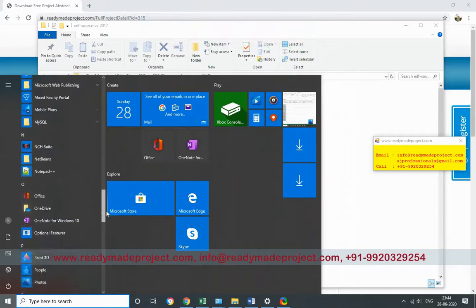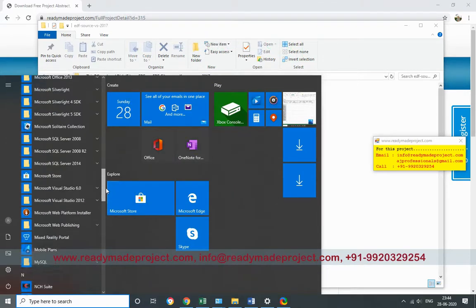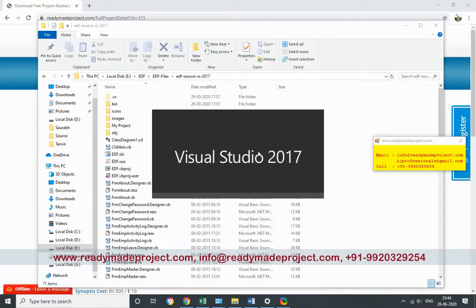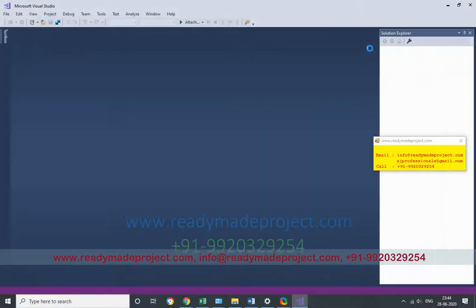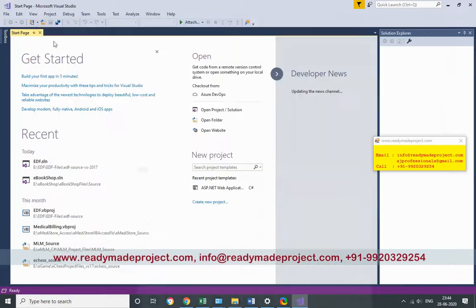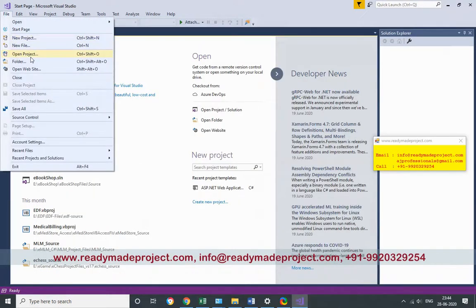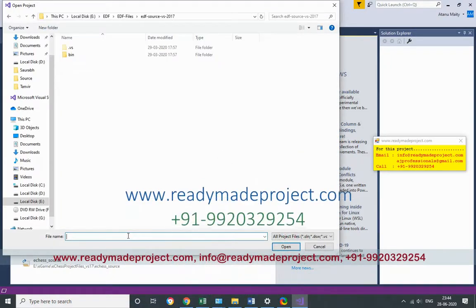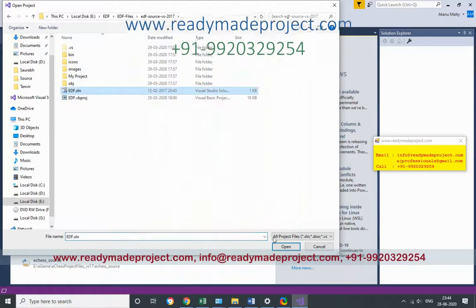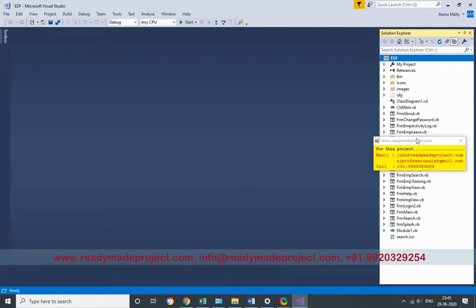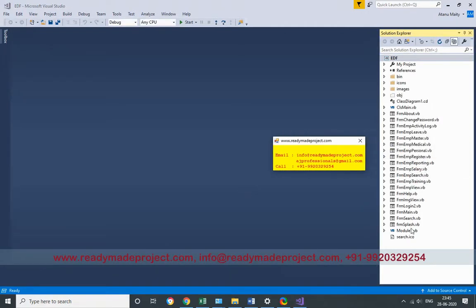You can use any available Visual Studio, like 15 or 19, whatever you have. First I will start Visual Studio. Once Visual Studio is ready, I will open the project. I will copy the folder path, then open the project and select the solution file. These are the different forms of the project. This is the start screen.